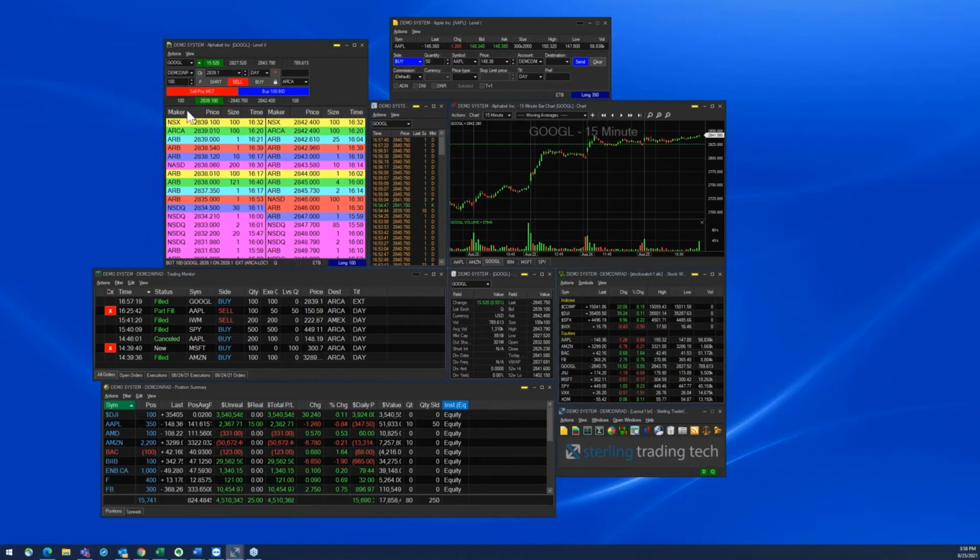Now, I could either use the hotkeys or add those buttons to the level 2 so that I can quickly click and then perform whatever that action is. In this case, buy 100 shares of Google at the bid.